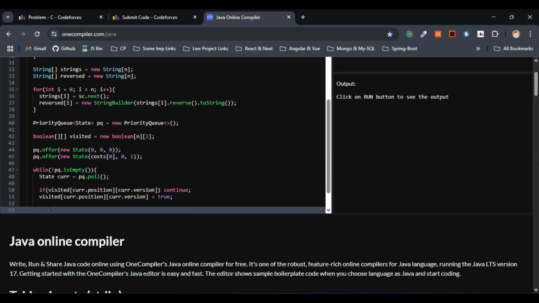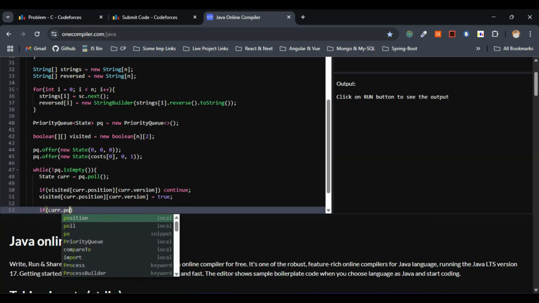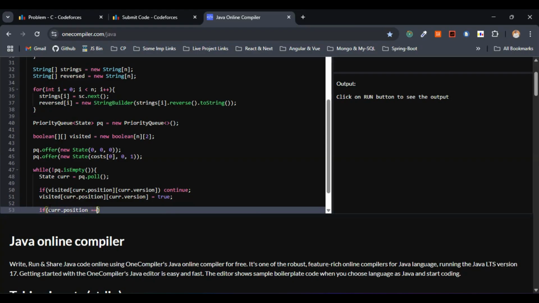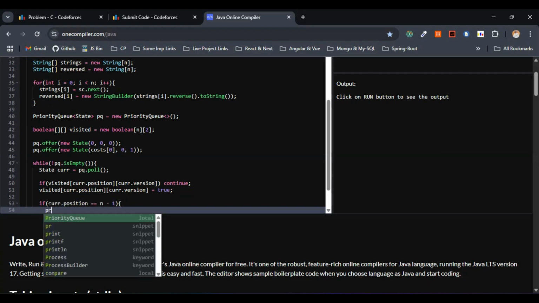So the next step is if we have reached the last string successfully, then we have to display the cost and return nothing, sorry. So for that one we need to implement this in the form of code. So this one I can write in this way: current dot position equals n minus 1, nothing but if we have reached the last string successfully, right? So here, then I can just print here.